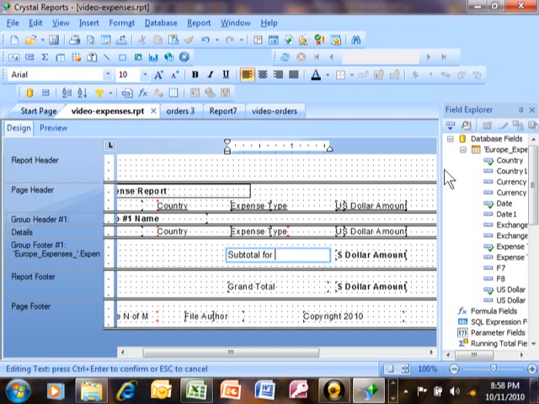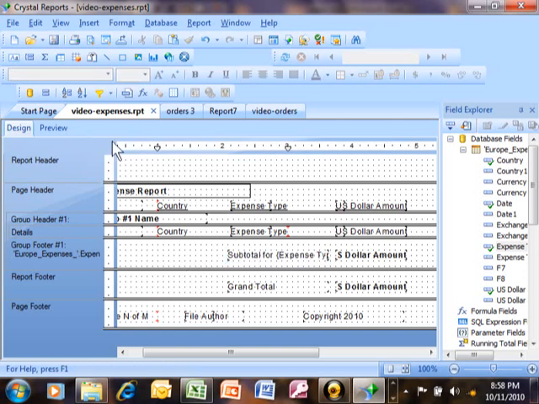Now, watch what I'm going to do. I'm going to pick up the expense type right from the table and drag it right into the text object. So that way, it'll say subtotal for dinner, subtotal for breakfast, whatever the expense type is. So you can actually use your text objects to display regular text, or you can combine the regular text with your fields, and you can have any combination of text and fields within a text object. Let's see what this is going to look like now. I'm going to pick on preview.